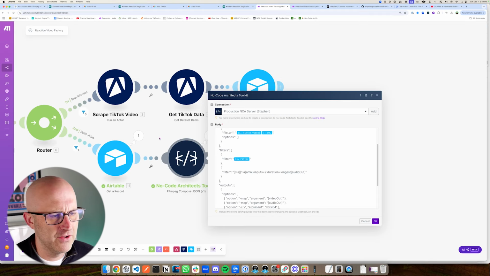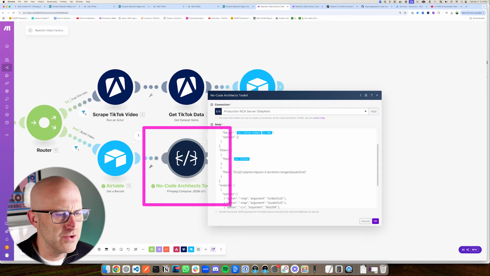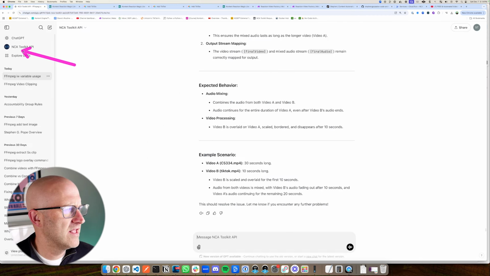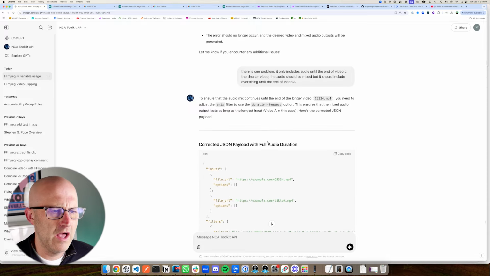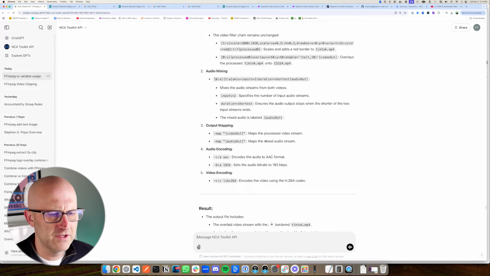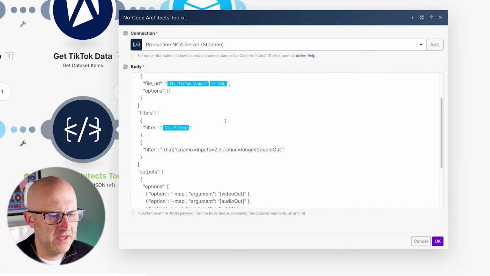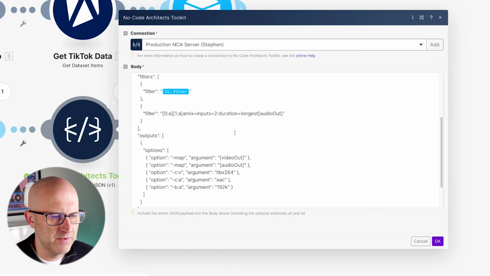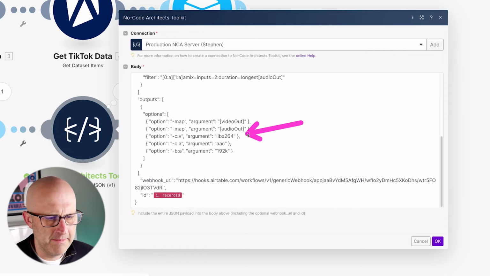Now I've got a lot of material in other places that explains how to use this particular make module, and also the toolkit, specifically the FFmpeg compose module. In fact, I do have a GPT called the NCA Toolkit API that will allow you to talk with it and figure out how to build these different filters from scratch. And then the final piece to this JSON are these outputs where we're able to describe how the different videos should be mapped together and what type of encoding to use for the video and the audio.